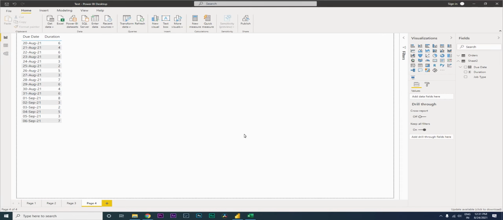I came across a post in one of the Power BI support groups asking how we can sum the duration column over here, which is basically less than or equal to today's date. So today is 24th August, and they want to sum all the values over here which are less than or equal to today's date.